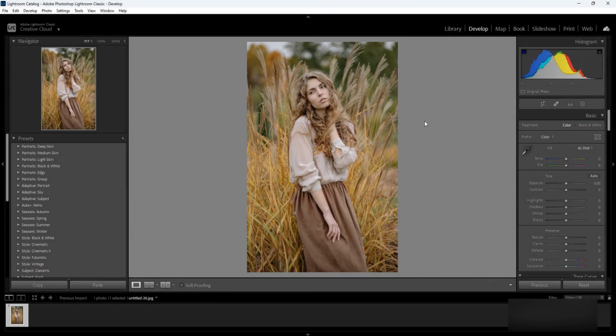Step 4. Locate the Presets panel. On the left-hand side of the Develop module, you'll find the Presets panel. It should be displayed vertically.